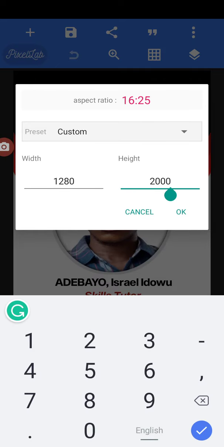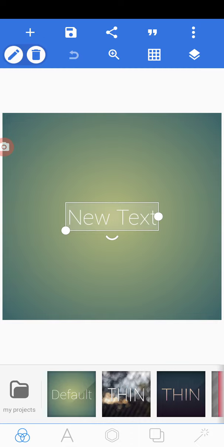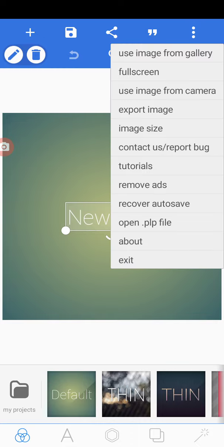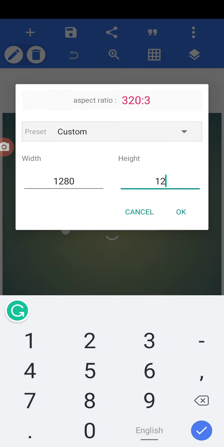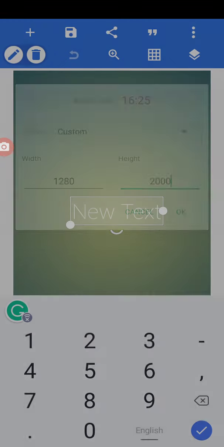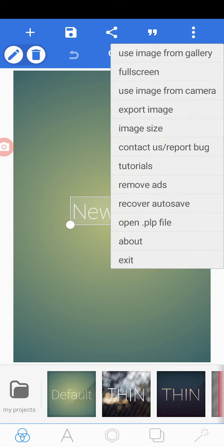You can easily change. But let me go back to default. So let's try something now. All you need to do is come to image size, click. Now this height, I can easily change it to 2000, and let's see the transformation. Can you see, guys? It has changed to what we call portrait orientation. That is fine, guys.